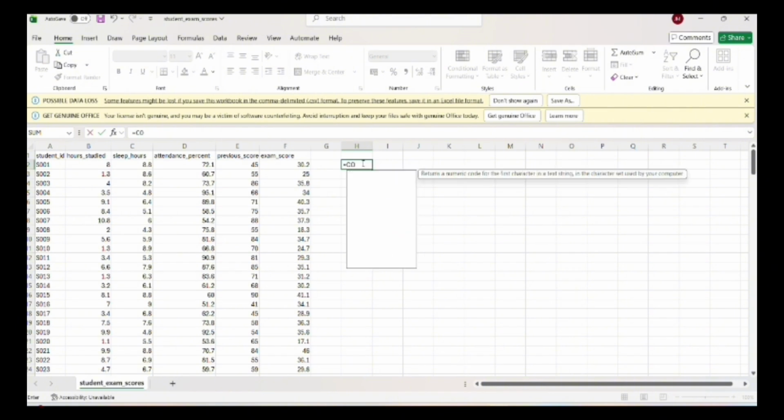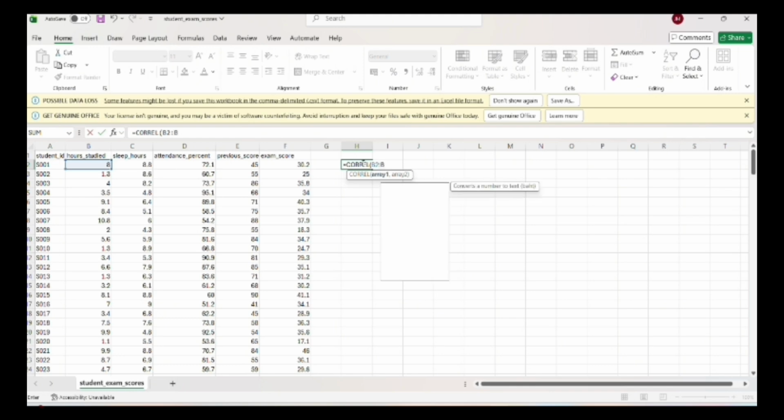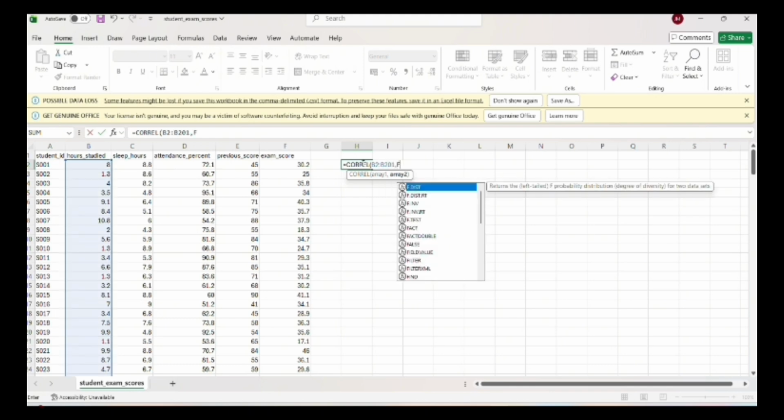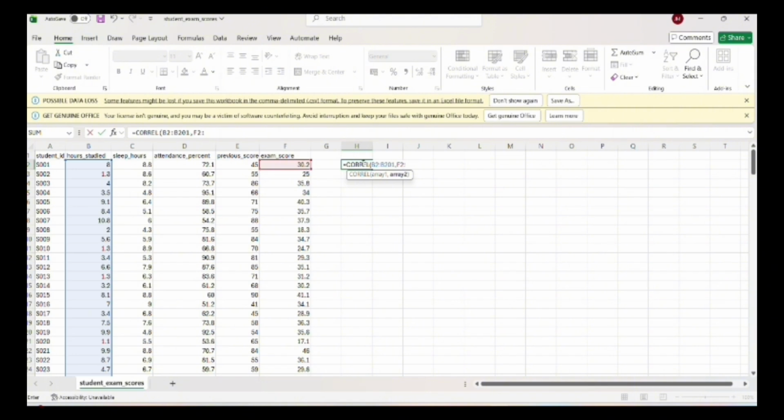And to get the correlation between hours studied and exam scores, we use the formula =CORREL(B2:B201,F2:F201), then enter. This correlation value shows a positive relationship between hours studied and exam scores. As study time increases, exam scores also tend to increase.